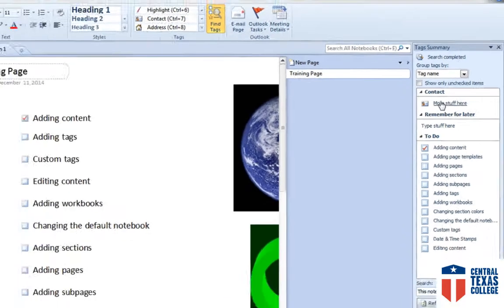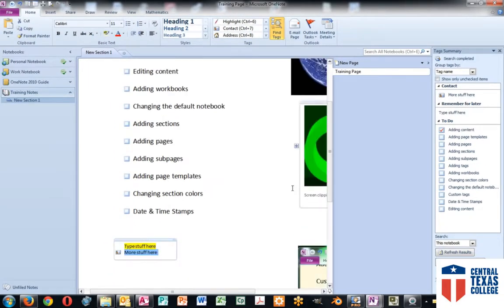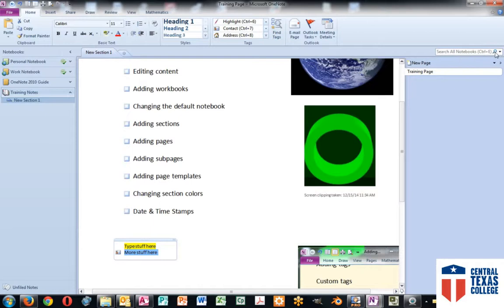So if I wanted to find this contact tag, I simply click this contact tag, and OneNote will find that tag on my sheet, select it, and show me where it is. So again, real handy, real easy to find things. When you're done with the tag summary window, you simply click the X, the close button on the pane, and it goes away.